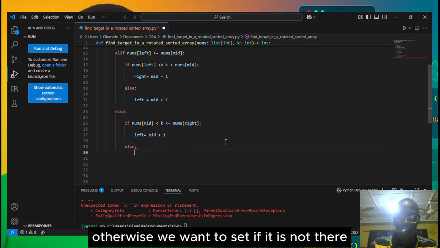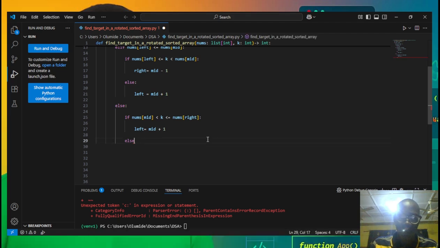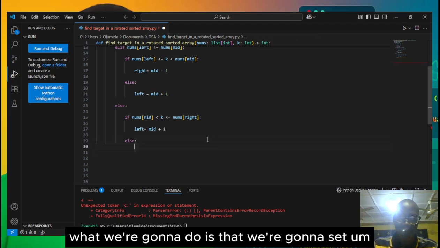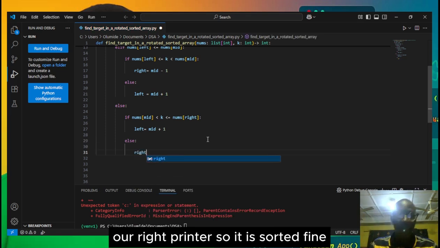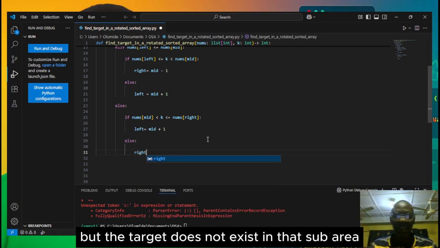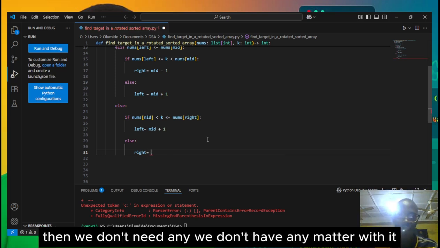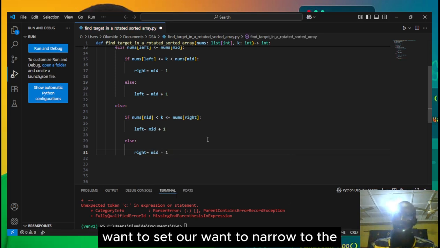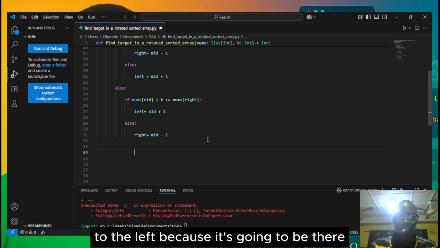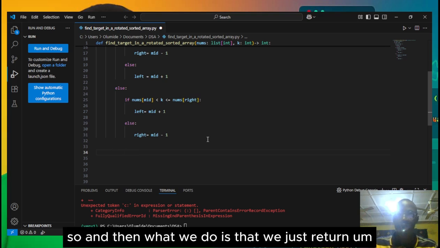Otherwise, if it is not there, we are going to set our right pointer. It is sorted fine, but the target does not exist in that subarray, then we don't have anything to discuss with it. We want to narrow to the left because the target is going to be there.